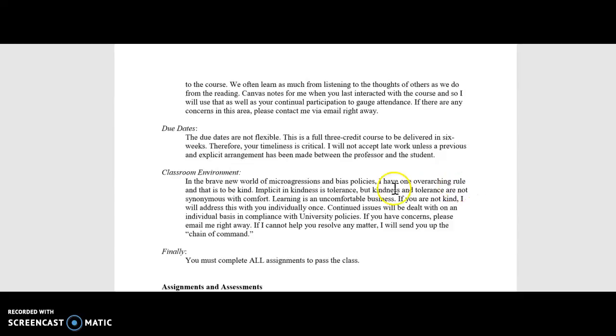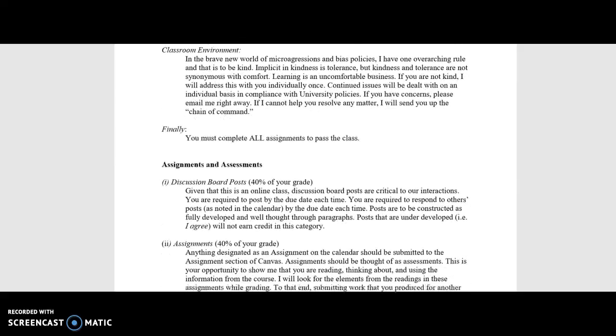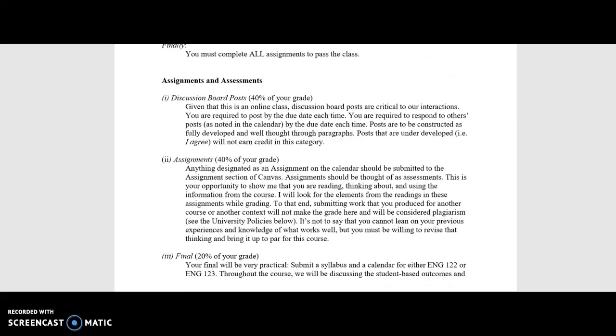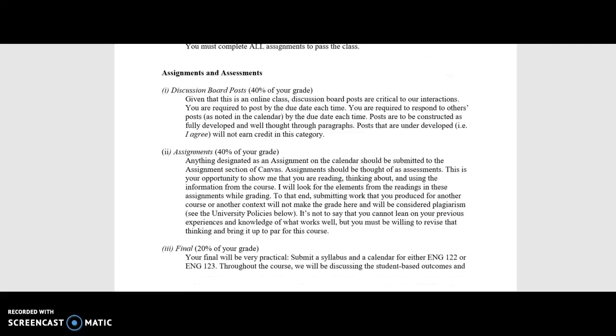Okay? I wish that I didn't have to say things about non-aggressive classroom environments, but in this day and age, there it is. Read it, do your stuff, okay? Discussion board posts are worth 40% of your grade, assignments 40% of your grade, final 20% of your grade. Pretty straightforward there, okay?